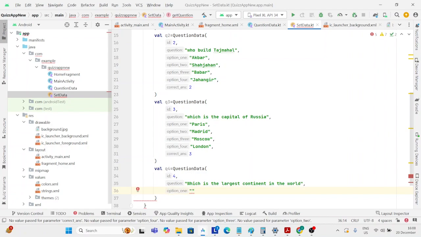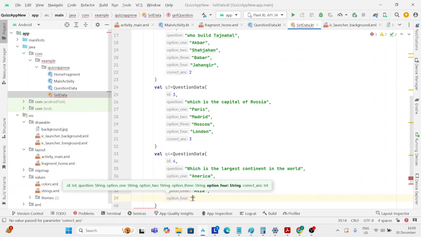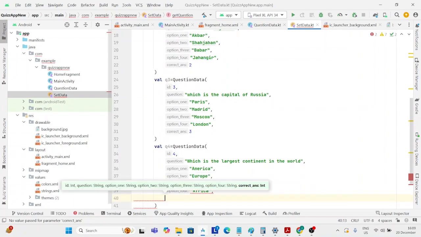Let's enter the options. The first option I am giving here is America. Let's enter the option 2, which is Europe, and let's give it another, which is Asia, and the next fourth option I'm giving is Africa, and let's set the ID of the correct one, which is option 3, Asia.